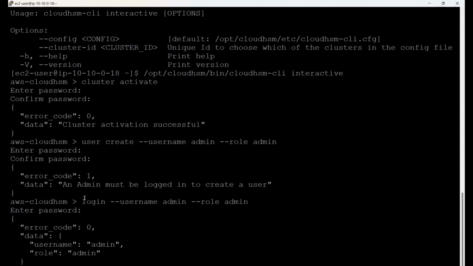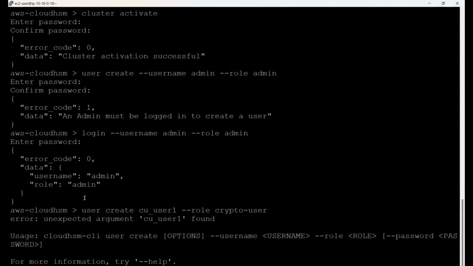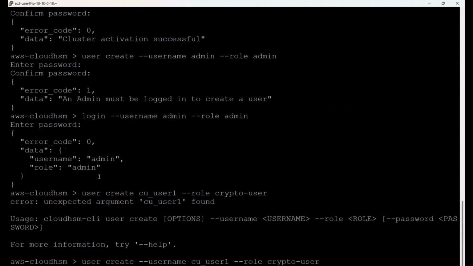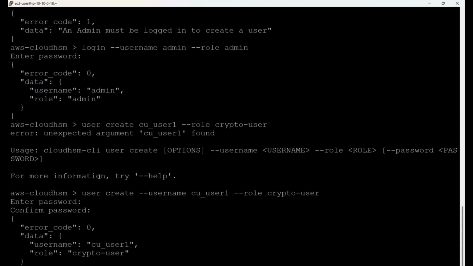So what we are going to do is, now we have logged in as the admin. Using the admin user, I will create this crypto user argument. I missed this one. There you go. I'll again just keep the same password, but keep whatever password you want. Now 0 means it created the crypto user.